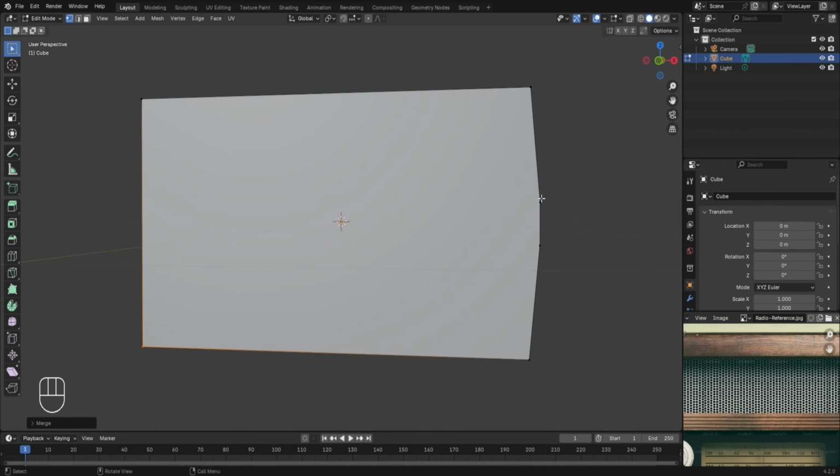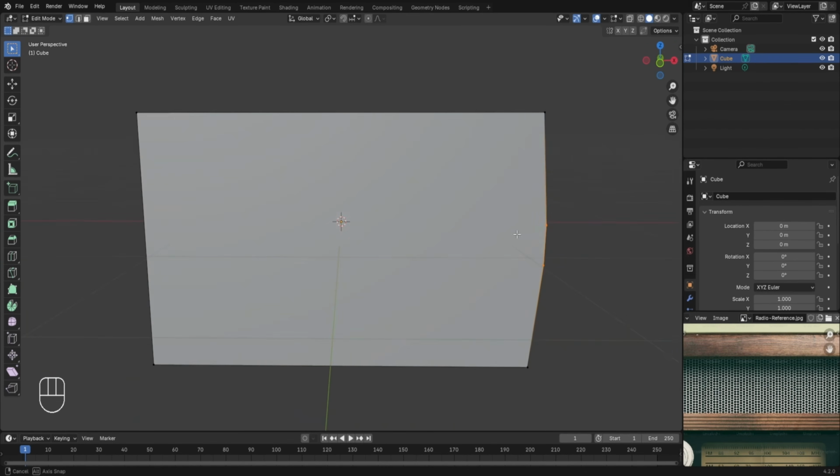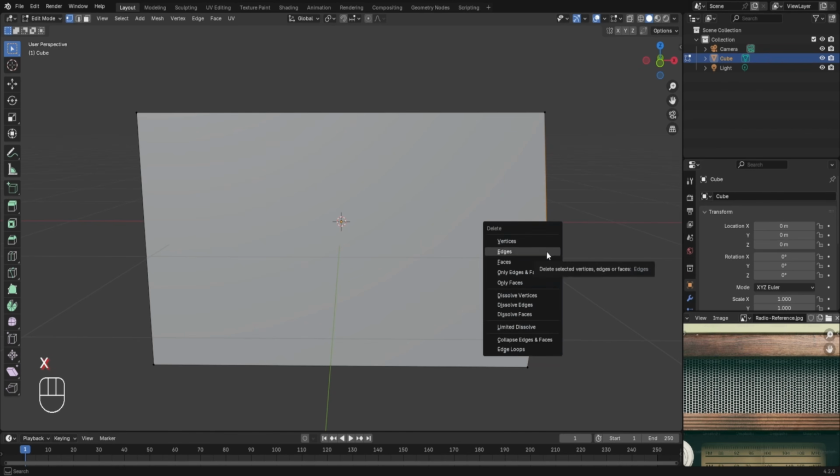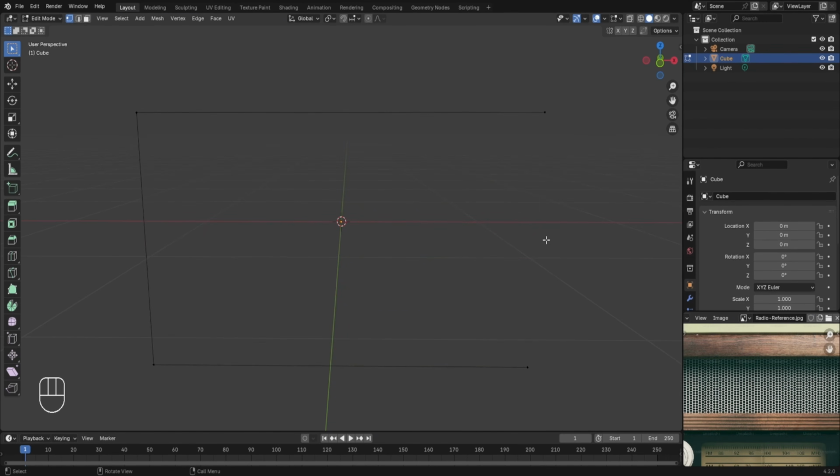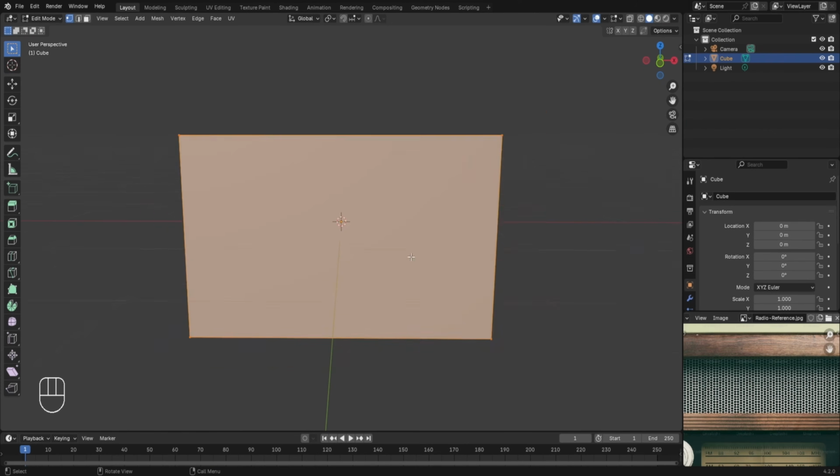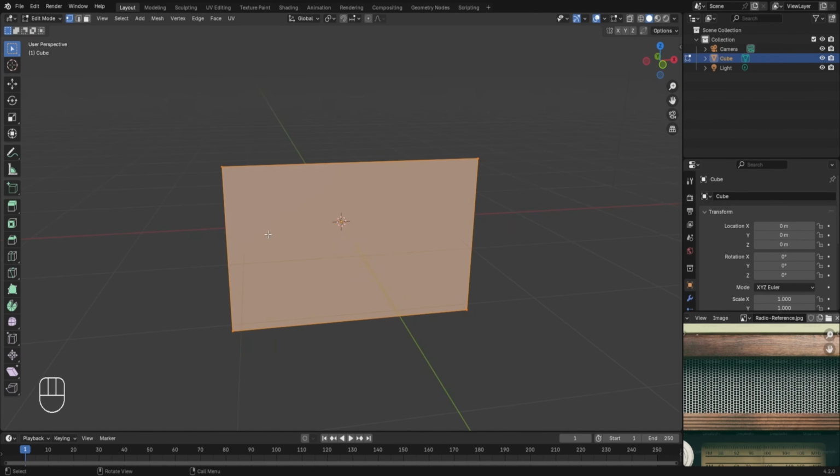Moreover, we are also having these 2 extra vertices which have been created because of using the loop tool, and to remove them, simply press X to delete and select delete vertices. Now press A to select everything, and to fill the face, press F, and with this we are having a simple face with a total of 4 vertices.